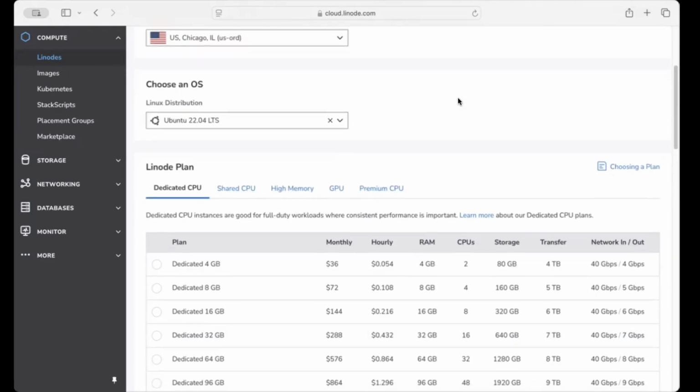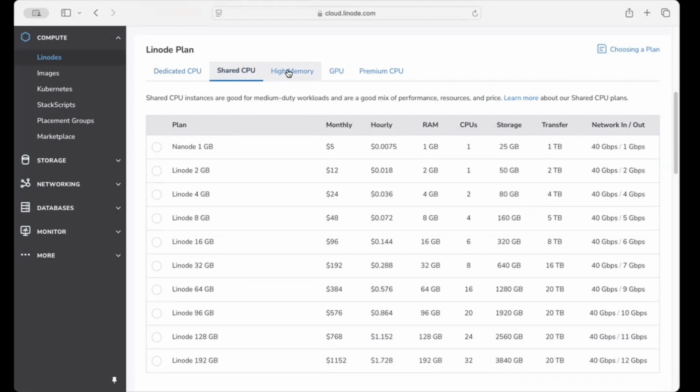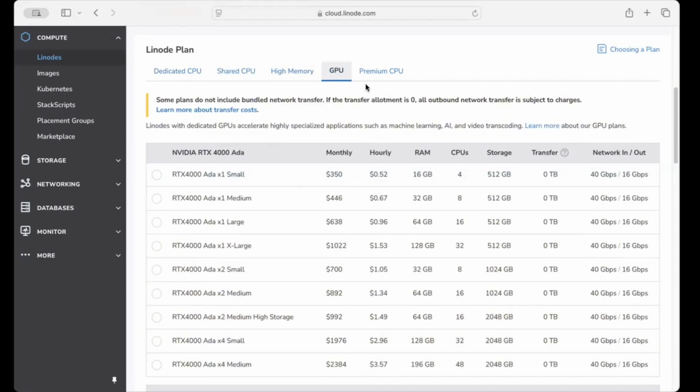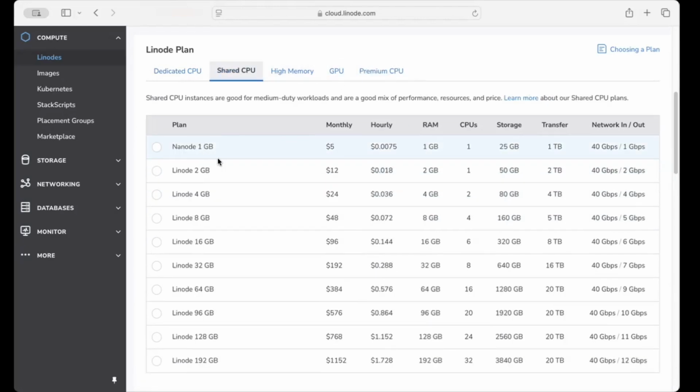And you're going to see all these different options of the CPU, the shared CPU, high memory, GPU, and then there's the premium. It does give you the prices, gives you a pretty good breakdown. The cheapest option, after I ran them and looked through them all, is the Nano 1 GB monthly, $5. Hourly, you're not even going to see it. So it lets you play with it for quite a while.